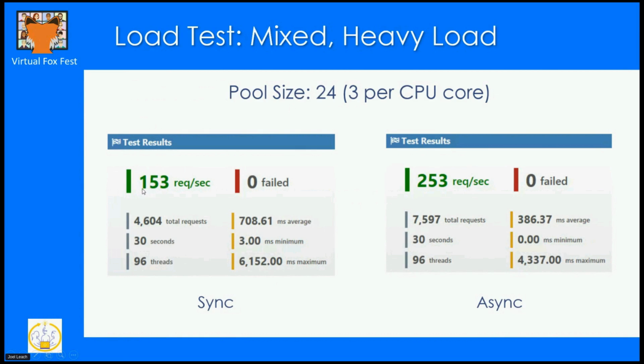And we see in this case, we got 153 requests per second with just the normal sync test. That seems okay, but look at our average response time, 700 milliseconds. That's getting up there a bit and might be borderline unacceptable. Async did better in this type of test, and we have 253, and I think our average response time is in a more acceptable range.